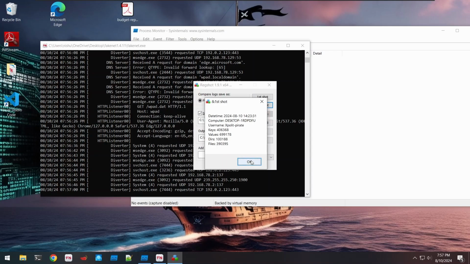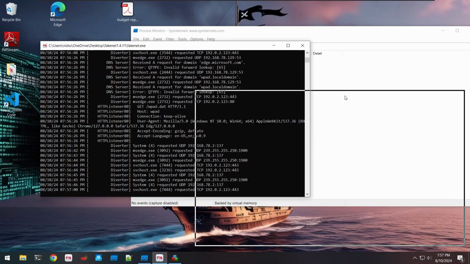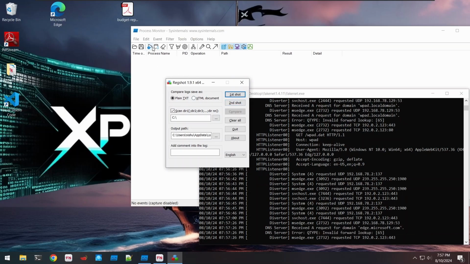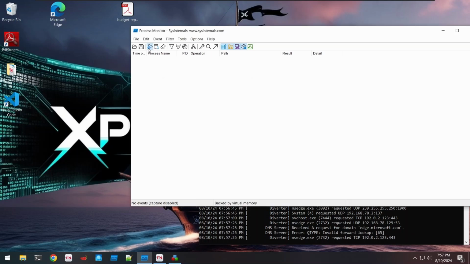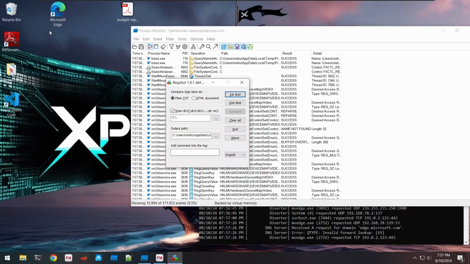Now we will run our malware and wait for 2 or 3 minutes. It is 7:57 and we'll run until 8 o'clock. Then we'll take the second snapshot and compare the changes. Before that, let's resume our Process Monitor to see all the changes made by the malware, and it has started taking the results. Let's fire the malware.